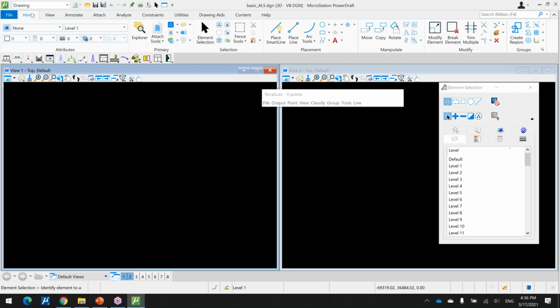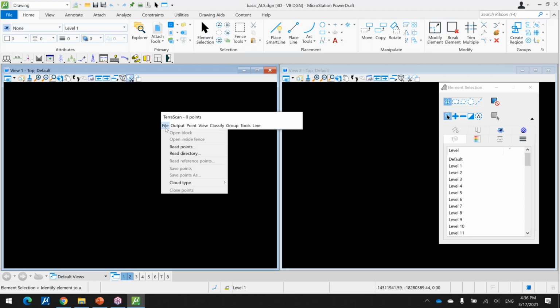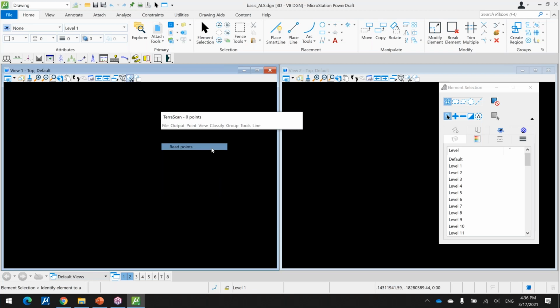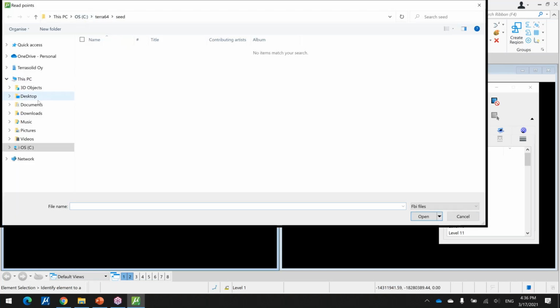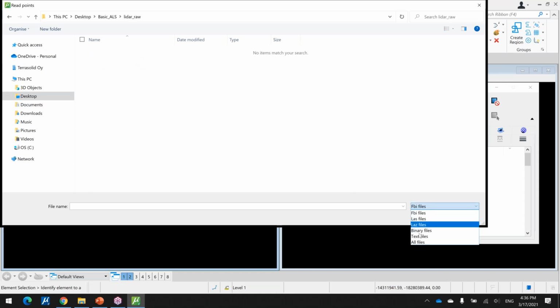Since we have the design file created, we can read the points and investigate a bit what kind of data we have. Search for the floating, main data scan menu, click on file and read points. Go to the Basic ALS folder, which was shared with you, and from the LiDAR raw folder, pick the vascular dataset.